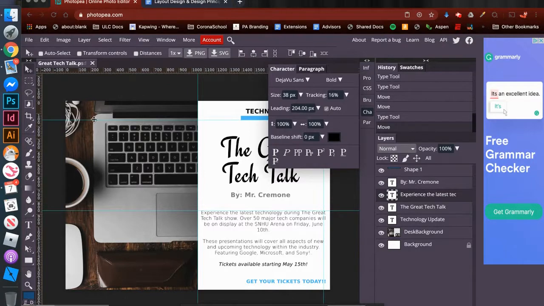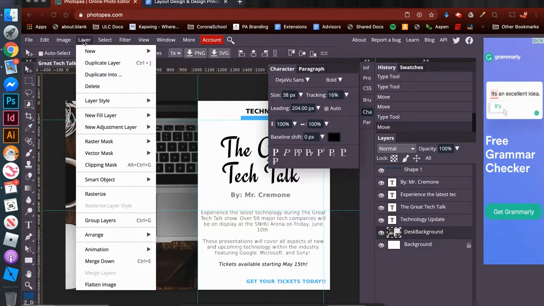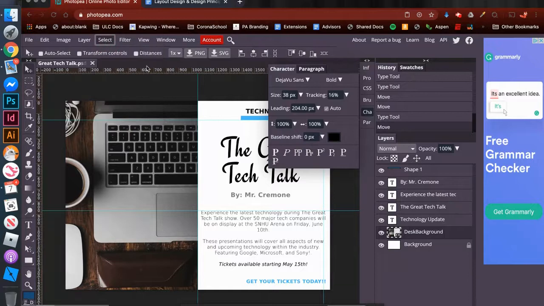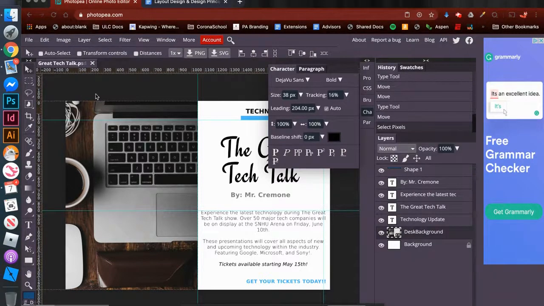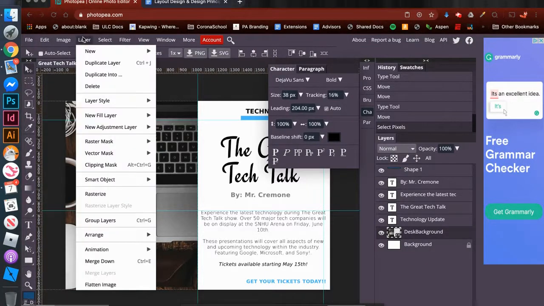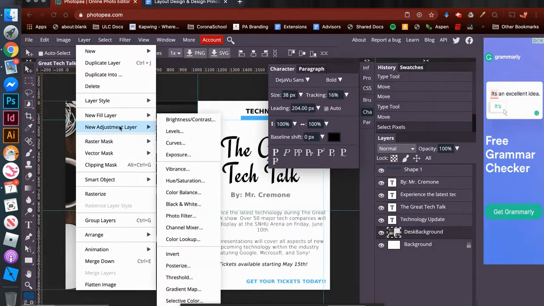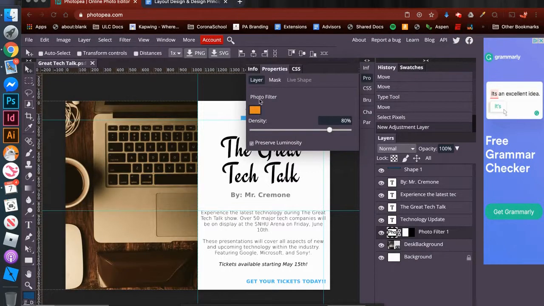Okay. So we need to change the photo a little bit to fit with the theme. On the photo layer, you want to right click on the preview there. Very top says select pixels. See, it's highlighted now. From there, you want to go up to the layer menu, go to new adjustment layer, go to photo filter. So you can see it's kind of orange now.